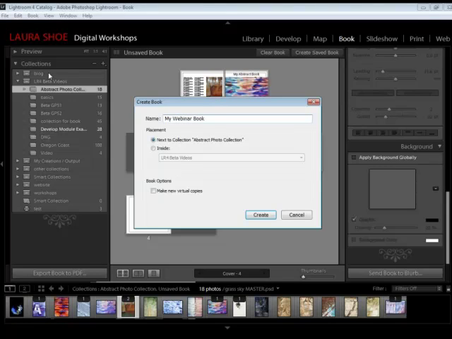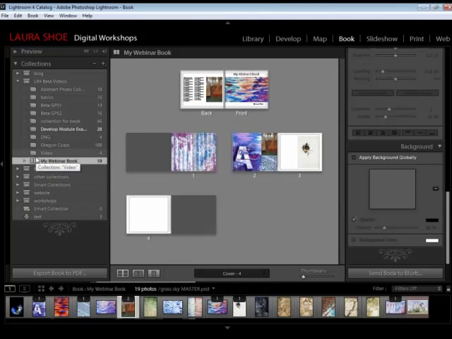Now this is going to appear in the collections panel. So that's what it means by placement here. I could nest it inside of a collection set or a collection, or I can just put it straight next to the collection I'm in. I'm going to say Create, and it appears here in the collections panel with a special book symbol. It saves the combination of layout and photographs together as this special kind of collection. So that's the part that's probably fairly obvious to you once you know it shows up here.